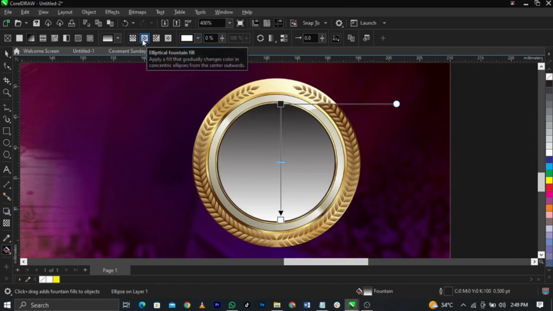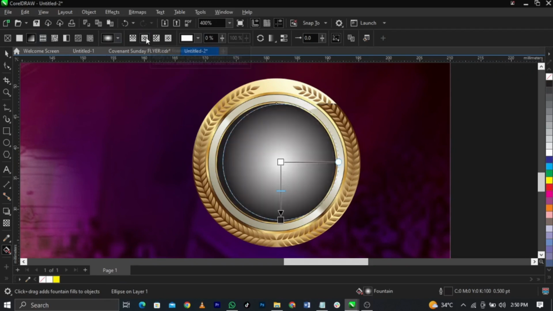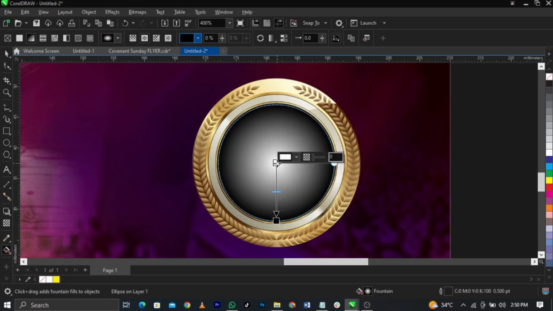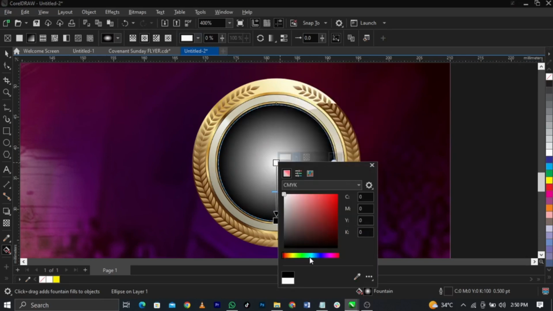Then come over to your, I told you guys in my beginners class, every tool here has its own properties. So the property bar of this one is here. Then select, you will see the elliptical fountain fill, then click on it. This is what you're going to have. So now what we're going to do is you're going to leave this one to black, but let's give it a dark black. So to achieve that, change it to RGB, then drag this down here. Then select this one and leave this one to CMYK. All right, then let's leave this one to blue.